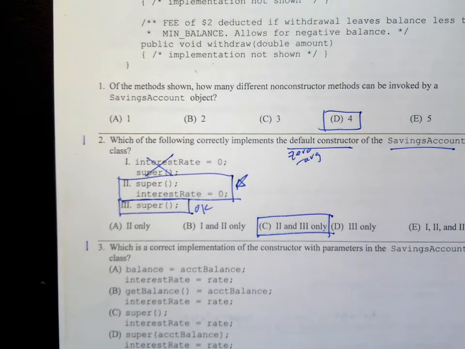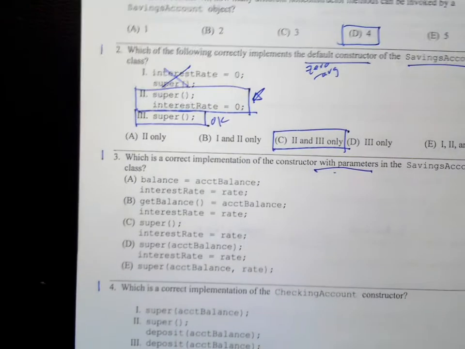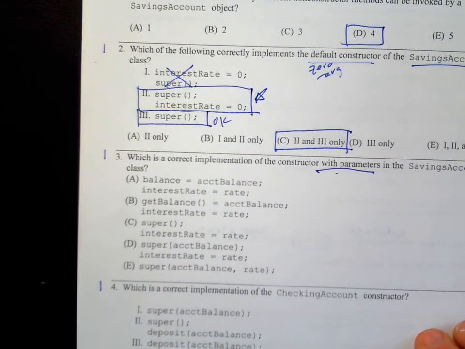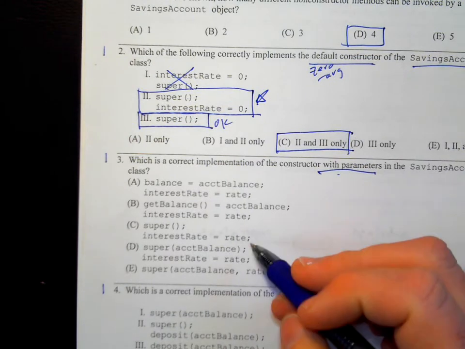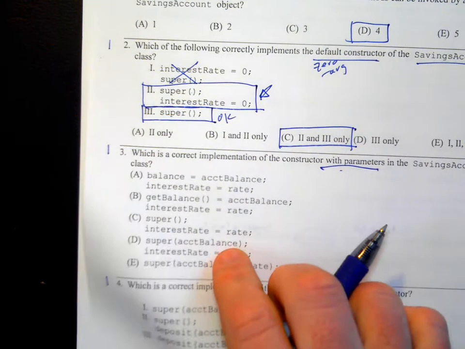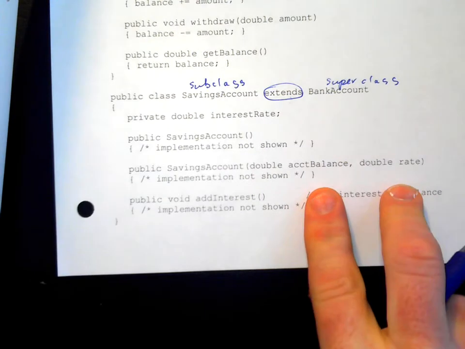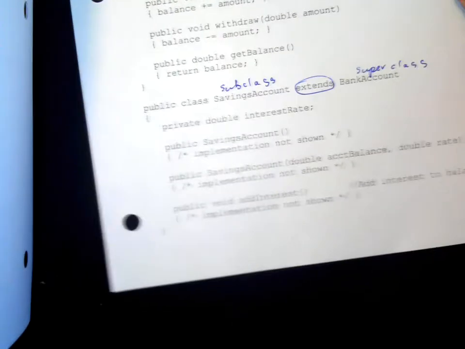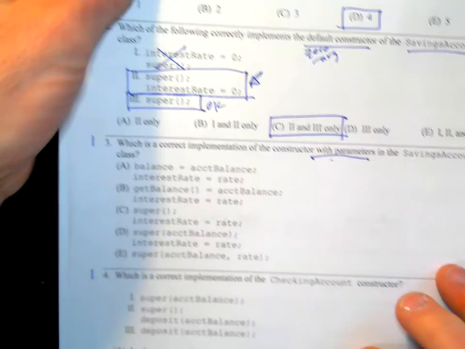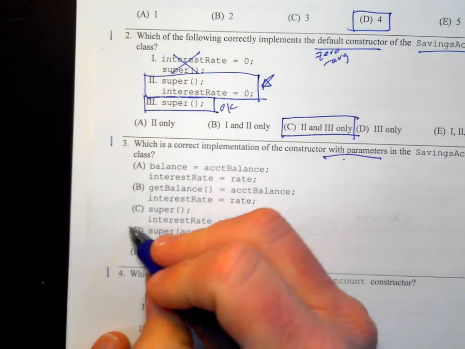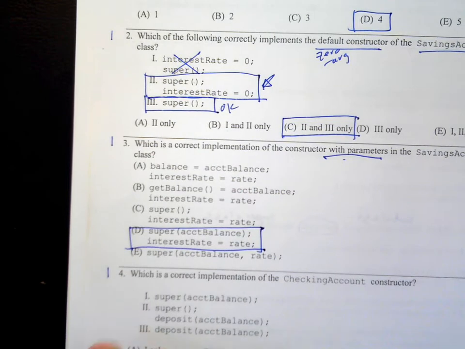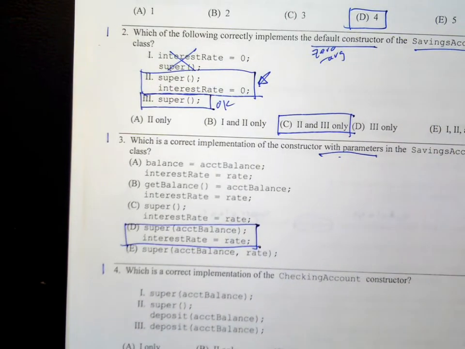Which is the correct implementation of the constructor with parameters for savings account? So we need to do super, and then we need to initialize the interest rate. You've got to look at the argument. So it takes an account balance and a rate. The account balance is needed for the super. So you need to do super with account balance and then the interest rate, if you want that to work out the way you hope to.